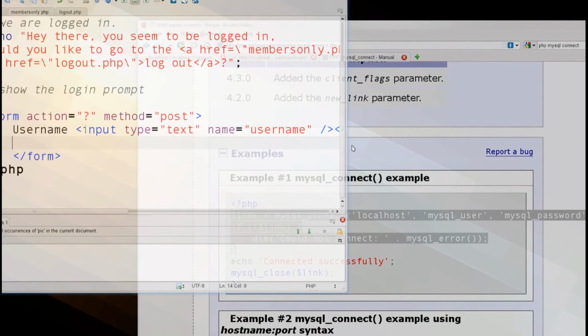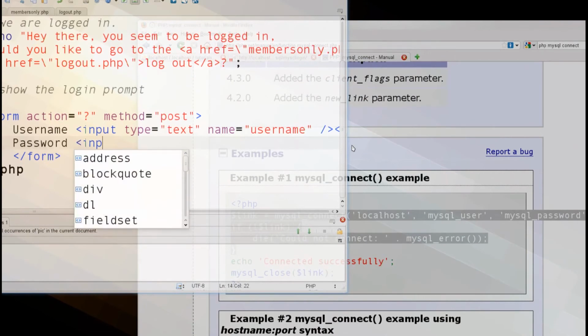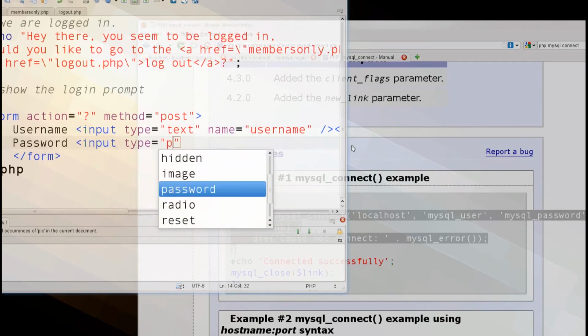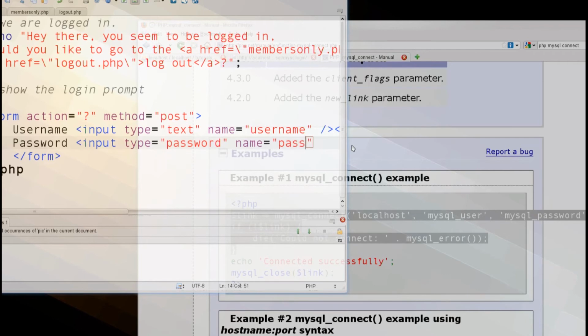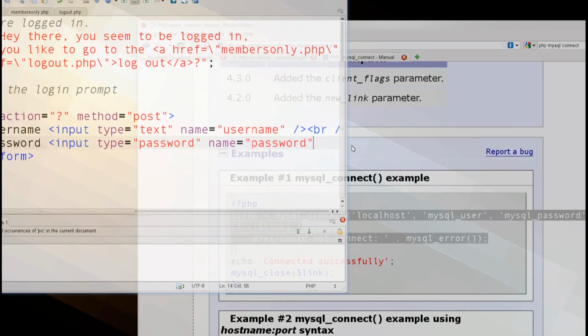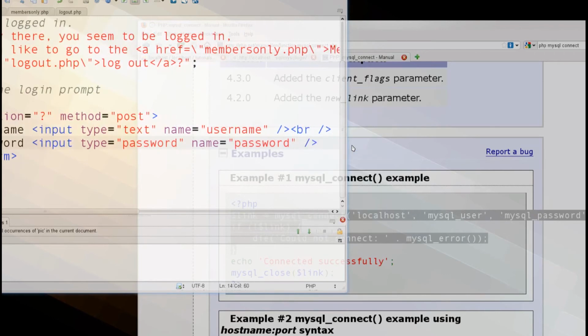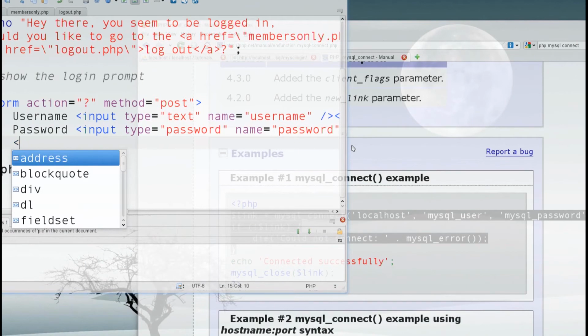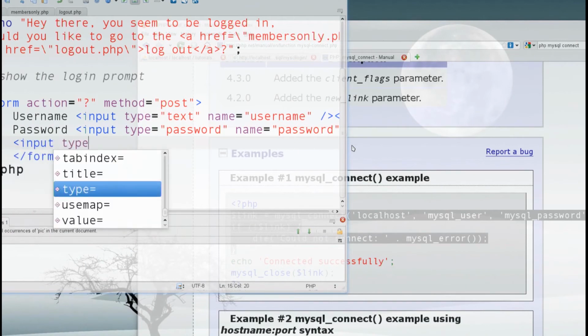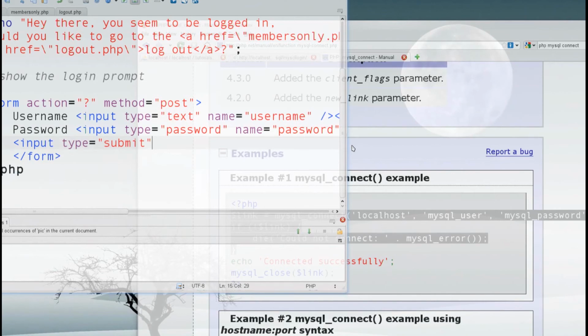So I'm going to say password now. And I'm going to pretty much do the same basic thing. So I'm going to say the type is equal to password, and I'm going to say the name is equal to password. So then I'm going to do another break return after this, and then I'm going to put in the submission button, and that will send the form. So type equals submit, and I'm putting value to actually set the text on the button. I'm going to say login.